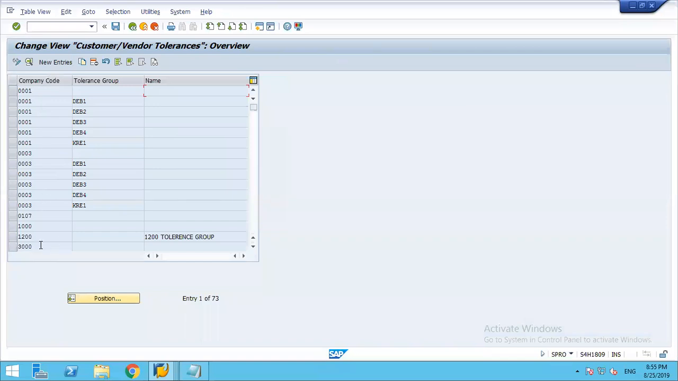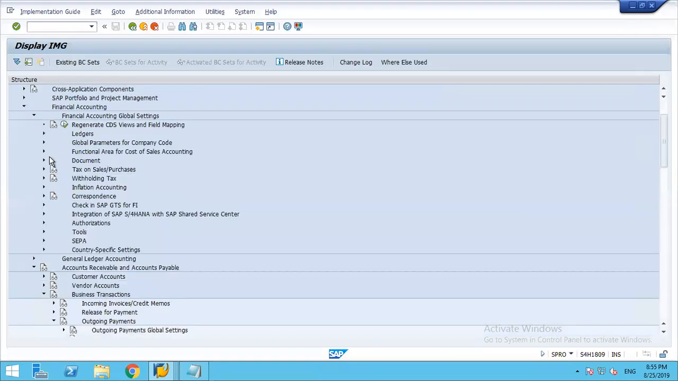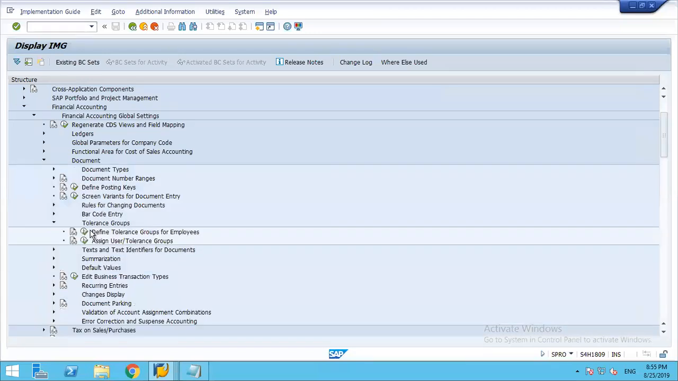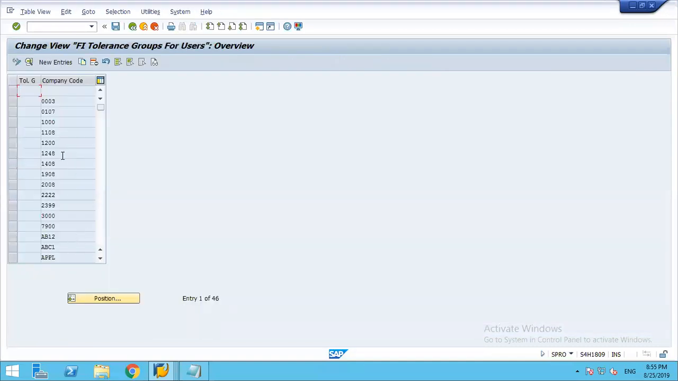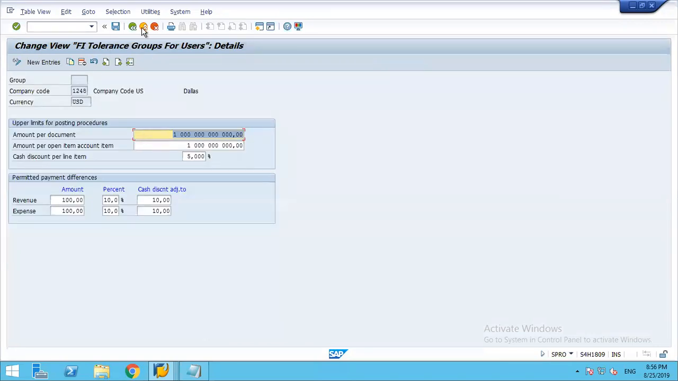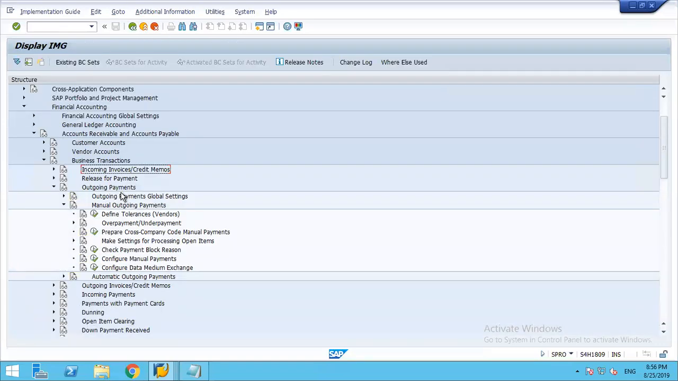We don't have a tolerance group over here. 1248 is not at all there. I don't know whether we have created a tolerance group on our finance side, from the employees' perspective. Let me just see that. For 1248, we have not created any group. Tolerance group is not created here, so we can ignore the tolerance group even here for vendors and customers.